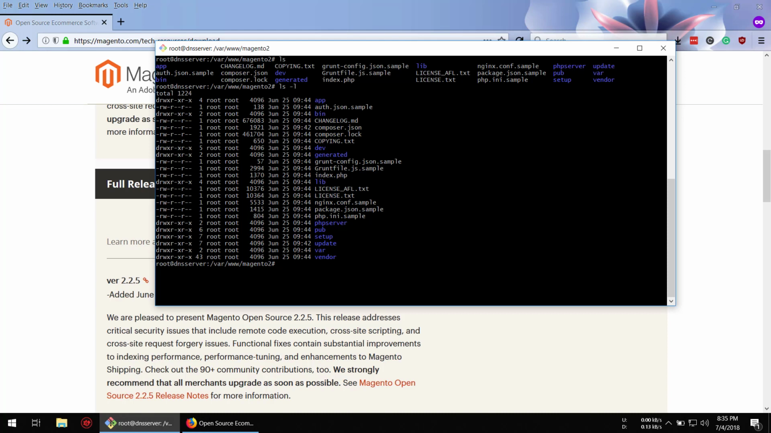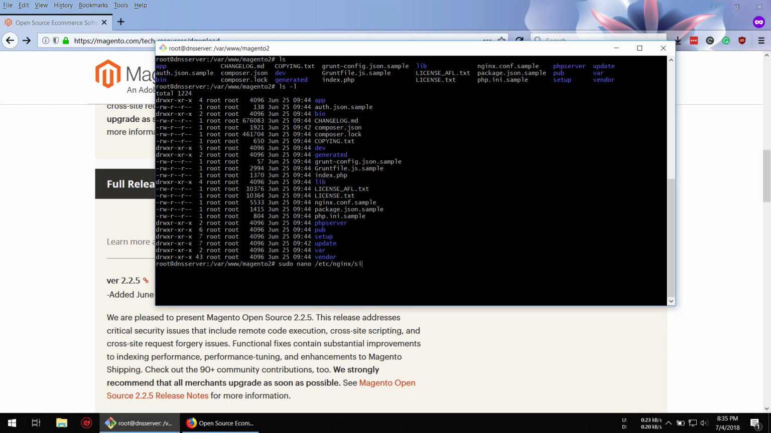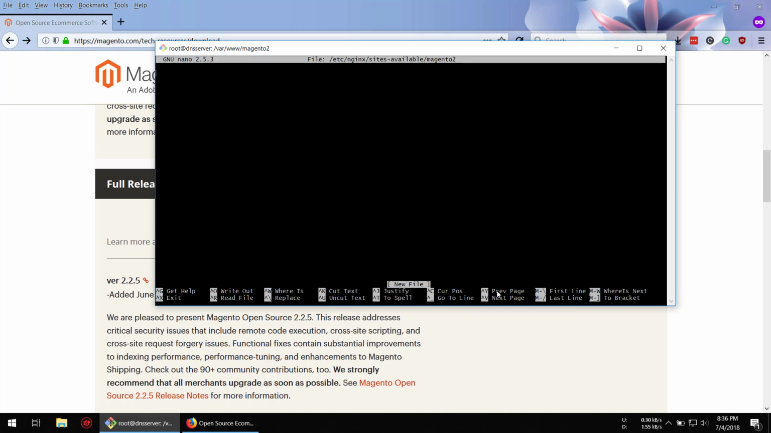Now we're going to create the Nginx configuration file: sudo nano /etc/nginx/sites-available. I think I need to reduce the sound. We're going to give a new configuration the name Magento2. Enter, and we're going to put the server configuration in here. I have the configuration file already typed in my notepad, so I'm just going to copy and paste it in here. I'll post this in the description.